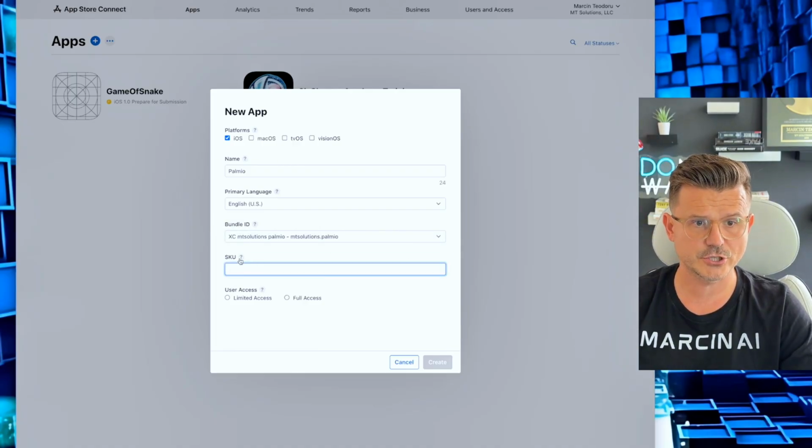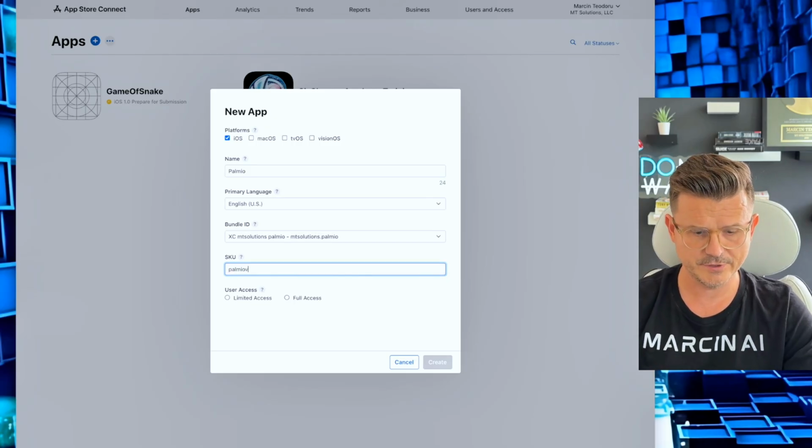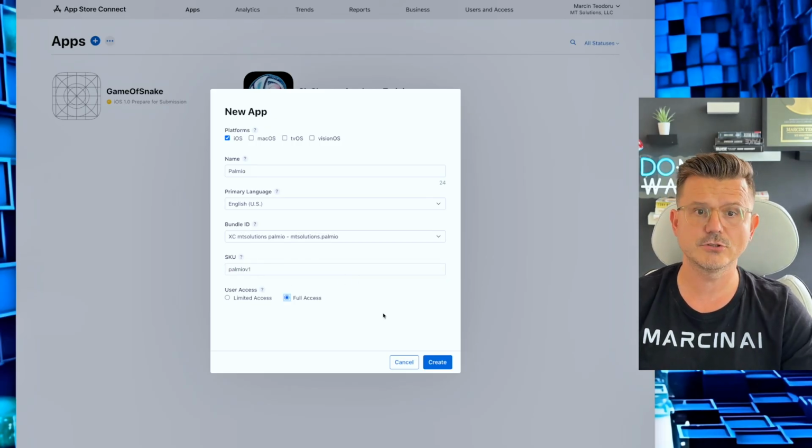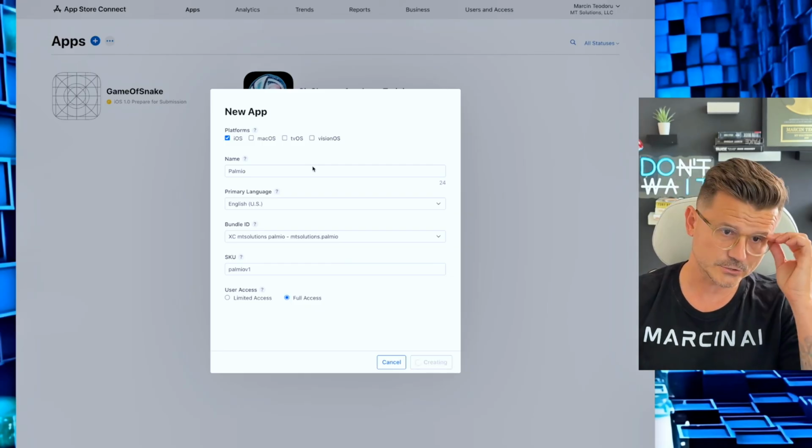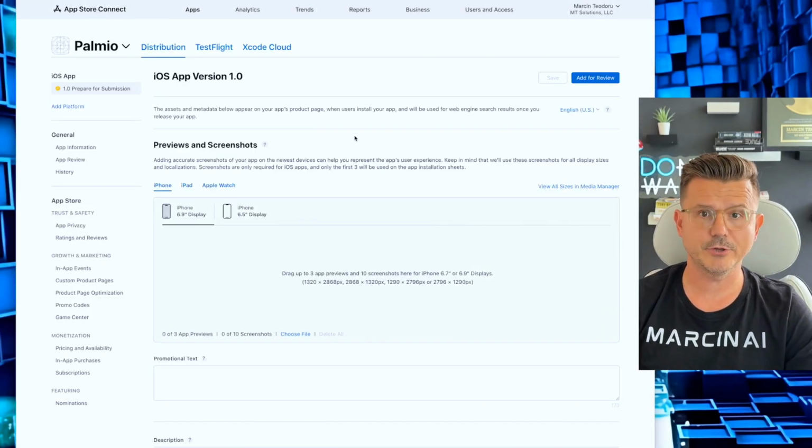SKU is just our internal name. This is just for us right here. So we're going to call this Palmio V1. And then we're going to go full access, user access. So this means they have access to the whole application. And then we're going to create. So that's step one. Now we're inside the Apple ecosystem.